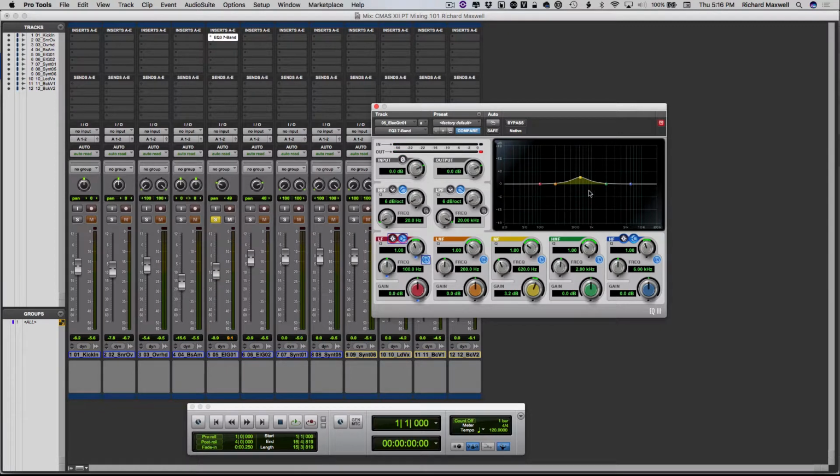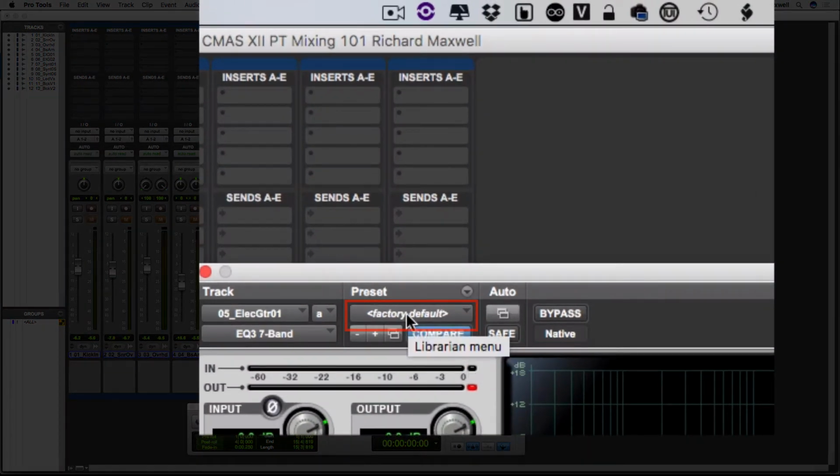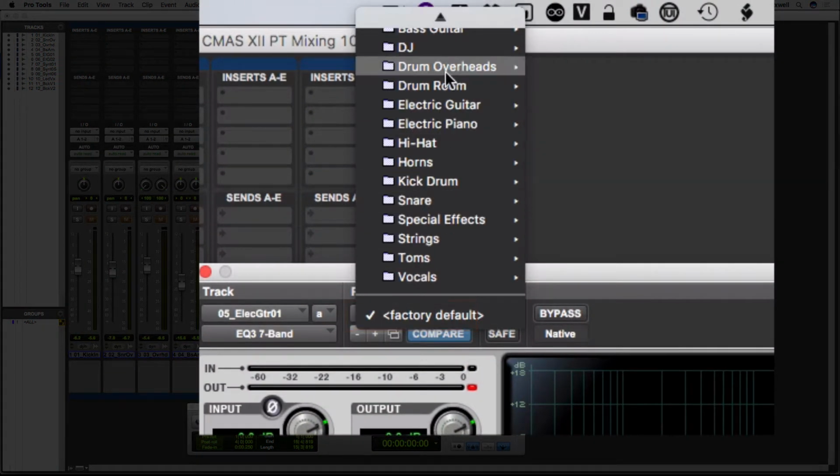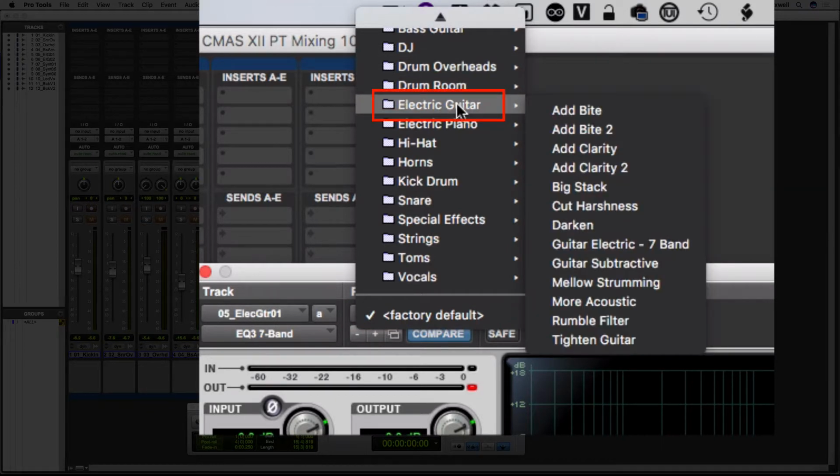However, it's a lot of knobs and a lot of dials. Don't worry about that. Start with something far more easy to understand. Go up to presets, factory default, click on it. There's a bunch of subcategories here. Electric guitar. Start with a preset that assumes it's well recorded, that this stem was created in an optimal setting, which it was. Guitar, electric, 7-band.